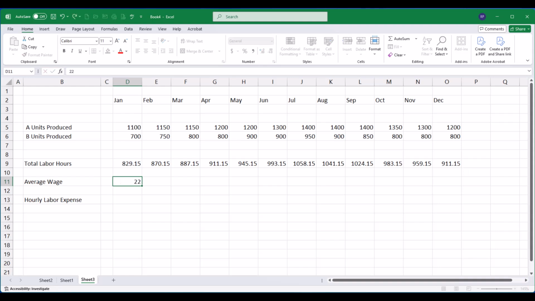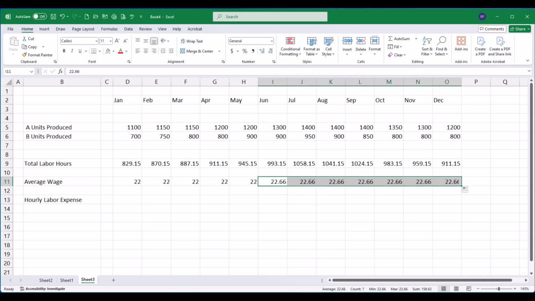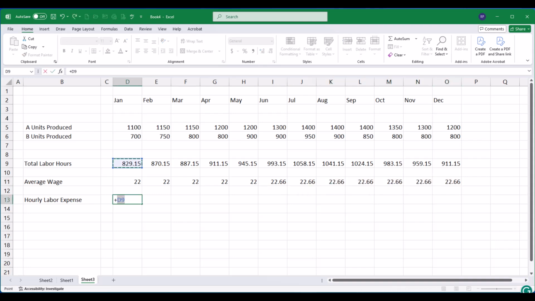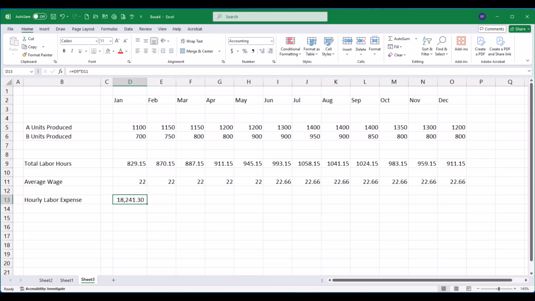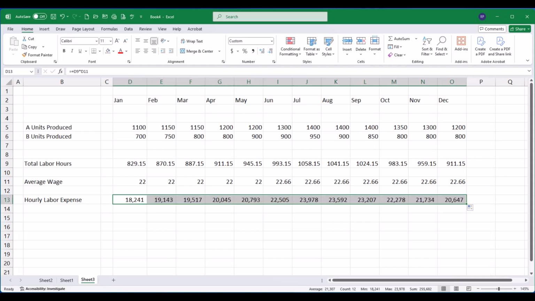Our current hourly wage is $22. However, due to inflation, we expect to raise wages by 3% in June. Therefore, we will adjust our formula to account for this cost increase. Multiplying our labor hour forecast by the appropriate wage rate completes our labor budget.